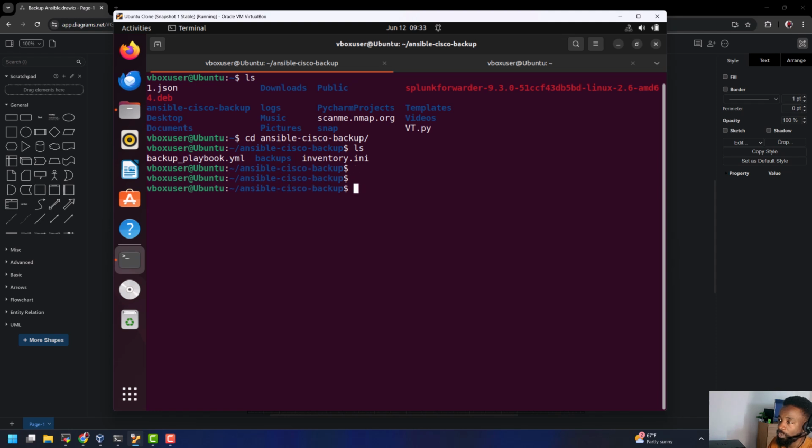So if we go back to the ls command, we're going to see that we have 2 files, backup and inventory.ini. Backup is a YAML file, and then the inventory is an ini file. So typically these are the 2 things that you need to have your automation on backup of your hosts, of your configurations working. Now let's start with the inventory file.